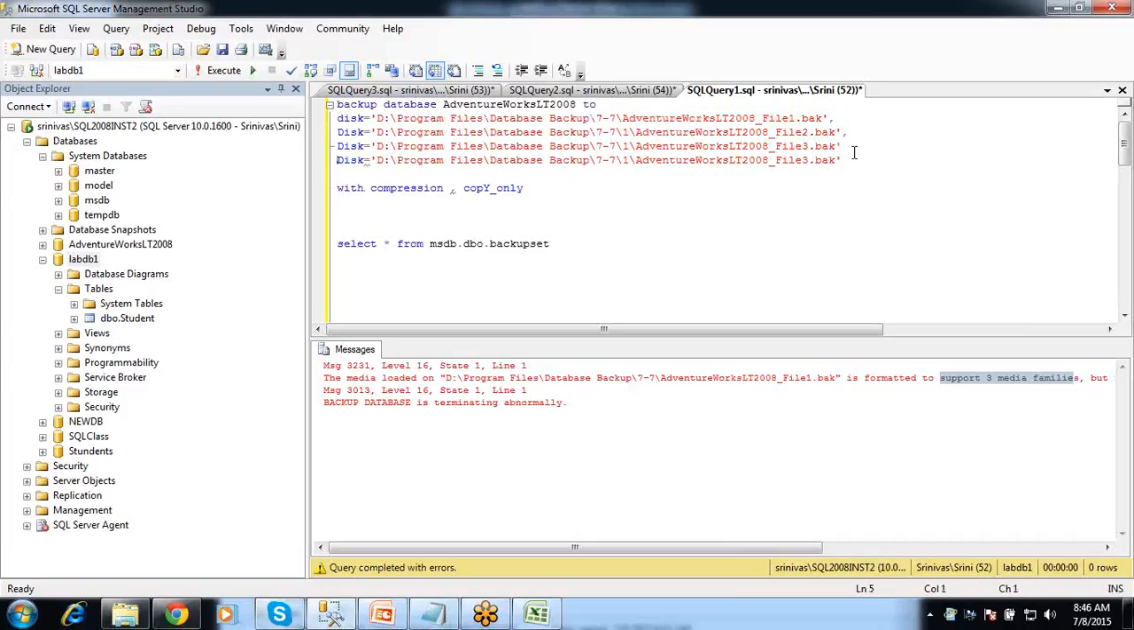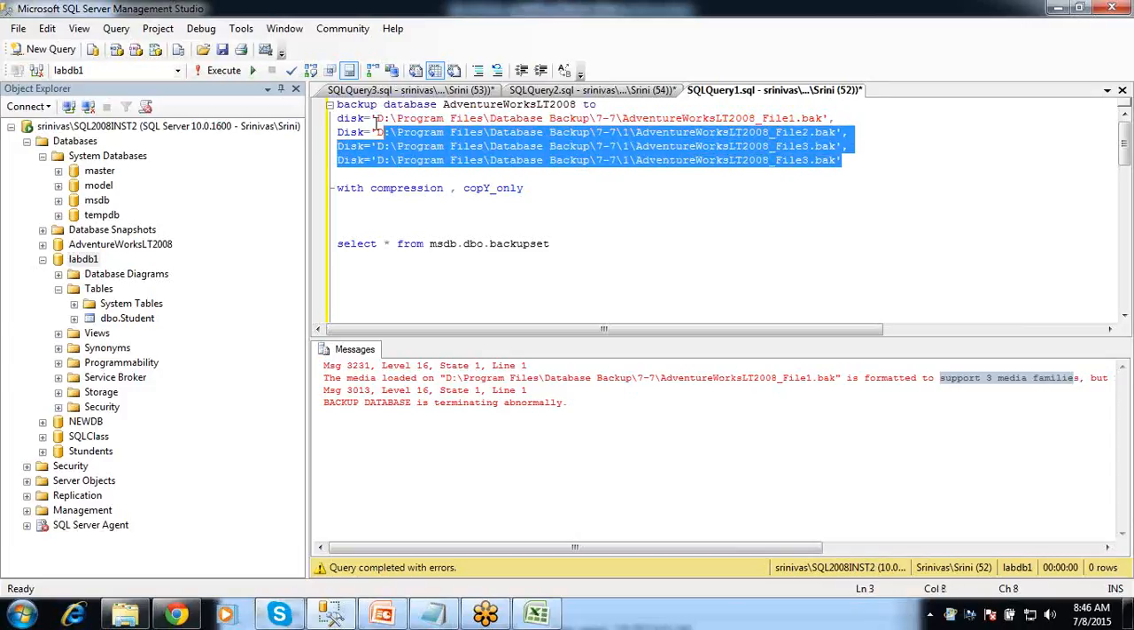So what we are trying to understand here is the backup media set. The set contains backup media families. The number we specify, if you want to make use of that backup set one more time, you have to specify the same number of media families. That means if you use one file in the backup set and want to make use of the same backup set, every time you have to use only one file. So now what I did, I have specified four files.